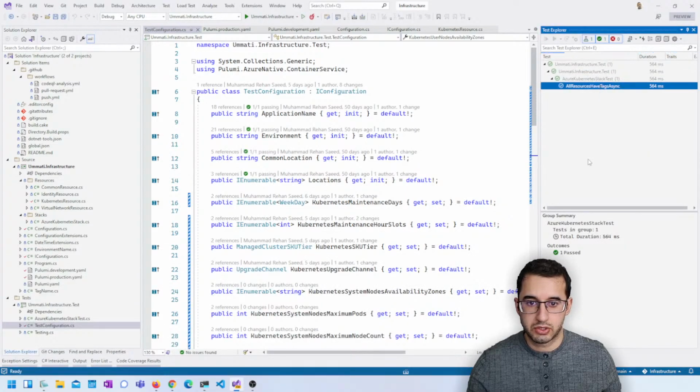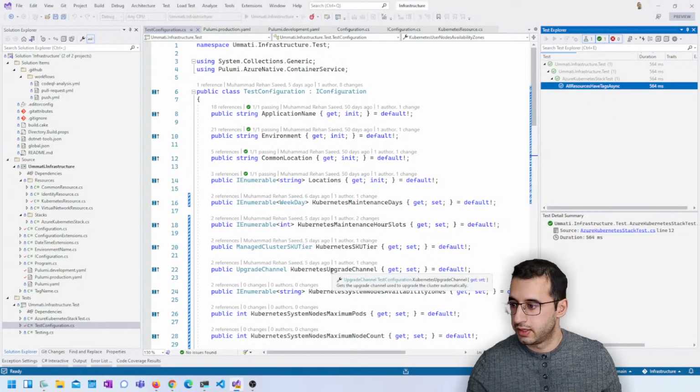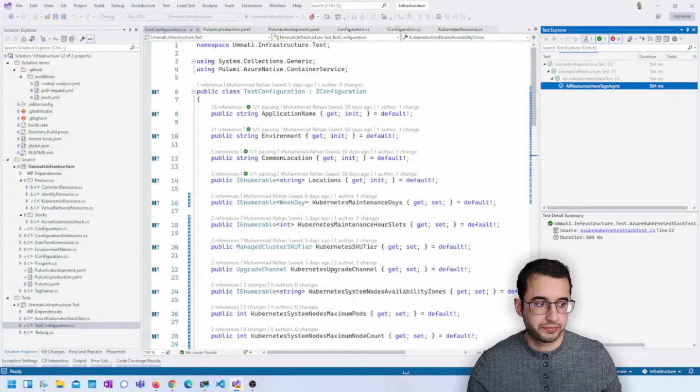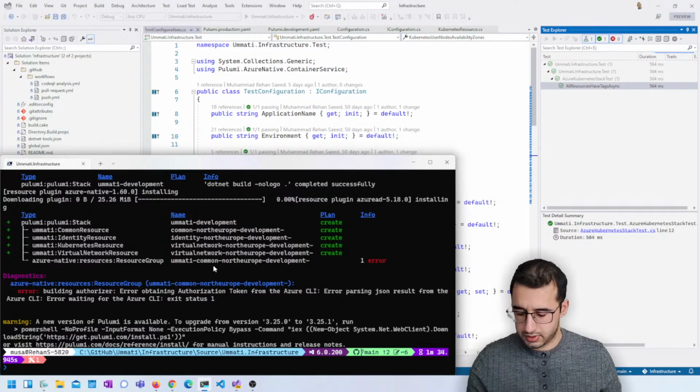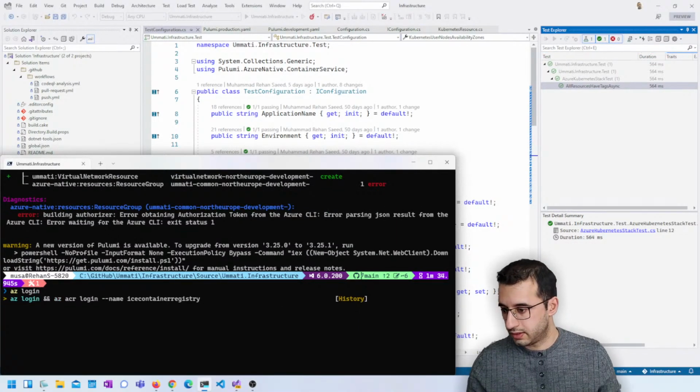This test just makes sure that all our Azure resources have tags on them. We'll go down here and we have an error. Obtaining authorization token from the Azure CLI. Error waiting for the Azure CLI. We have a new version of Pulumi as well. I'll just az login here.